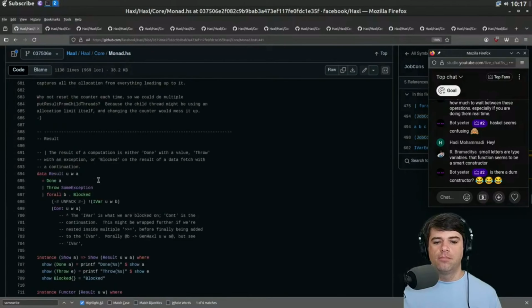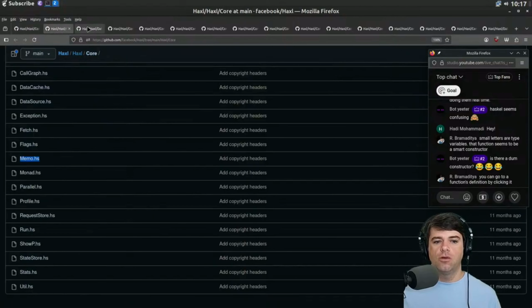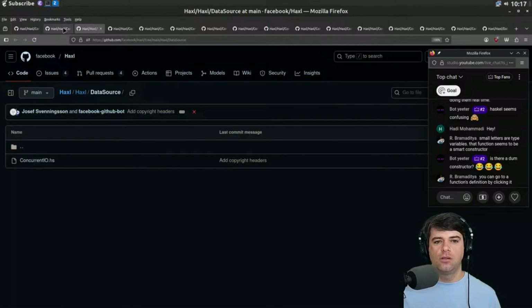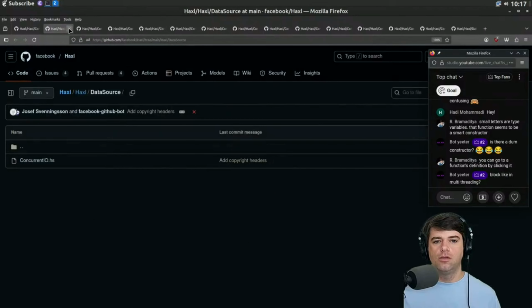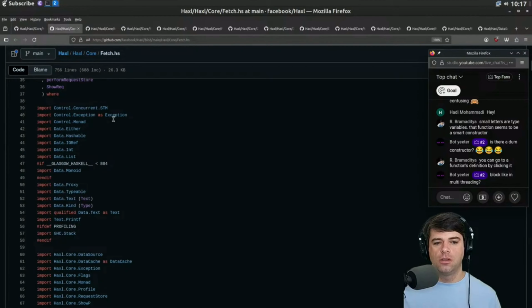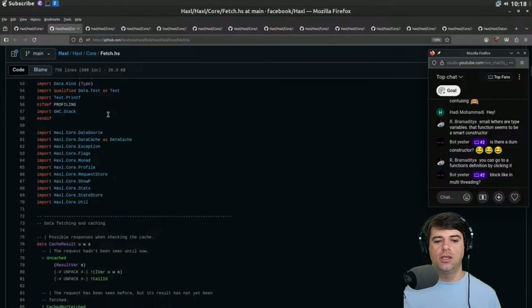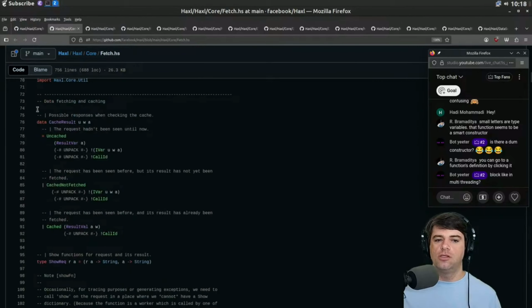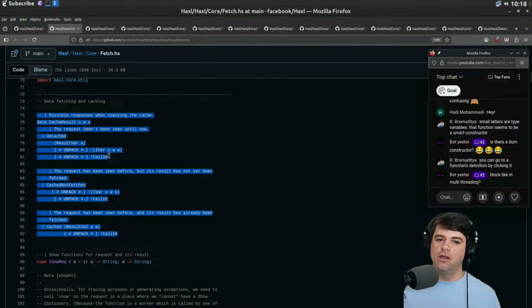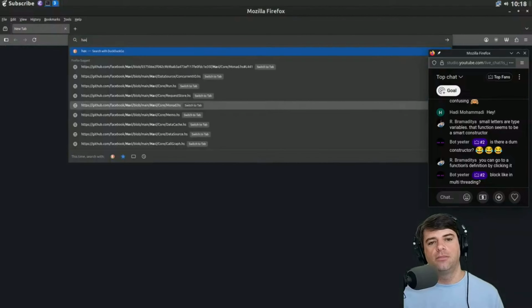So what are our options for finding out what U and W are? We could look at more code. Here's Fetch, let's look at Fetch. Implementation of data fetching operations. Most users should import Haxl Core instead. This is a data cache result thing. Data fetching and caching. Again, we've got U W A. Maybe it's in the Haxl documentation.